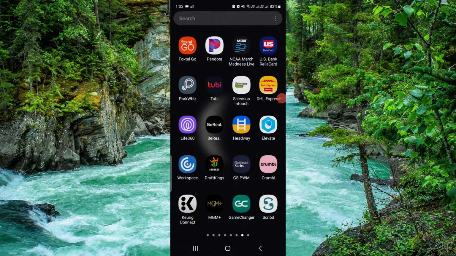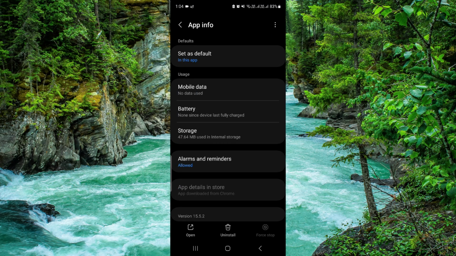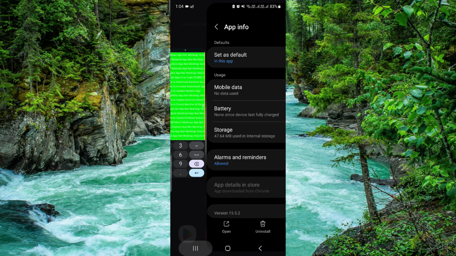First of all, you have to press and hold it here. Just click that I button. It will open the app info section of your app. Then you have to scroll down and click on the storage section. Click on clear data, just clear the existing data. Then you have to open the app again.